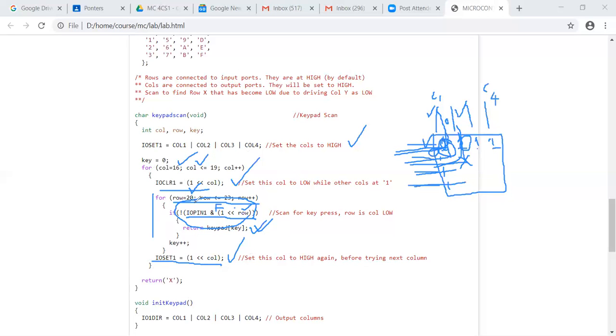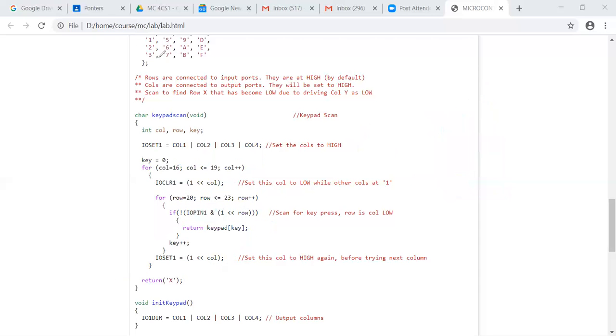And let's say you did not press any switch on the keypad. It will try all columns, and it will not find the switch being pressed, so it will not return here. Finally it will come here and it will return X. That means no key was pressed. So when you go to the main routine, clear all the drawings.